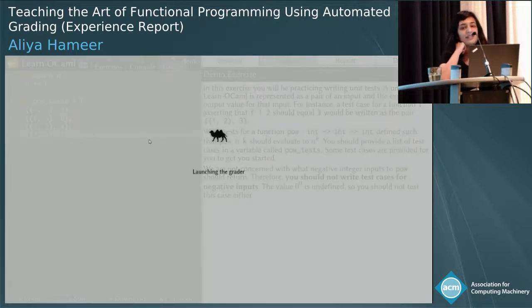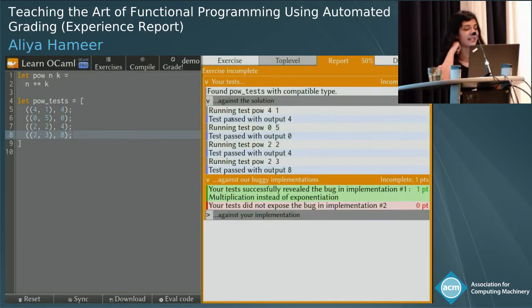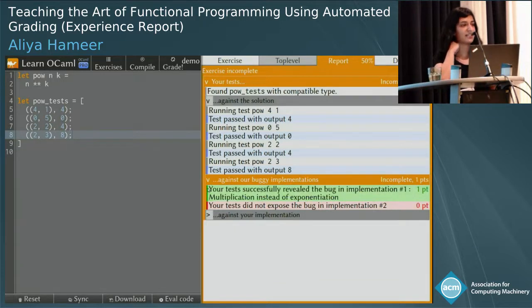If I run the grader with the mutation testing extension on this code, it's going to do several things. First, it's going to run all of my tests against a reference solution to ensure that they're correct and that I actually understand the specification of the function I'm supposed to be testing. And once it verifies that all my tests are correct, it's going to run them against some buggy implementations that are specified by the instructor. Here, the instructor has put down 2 buggy implementations. The first one is the one we just saw on the slides, where the function performs multiplication instead of exponentiation.